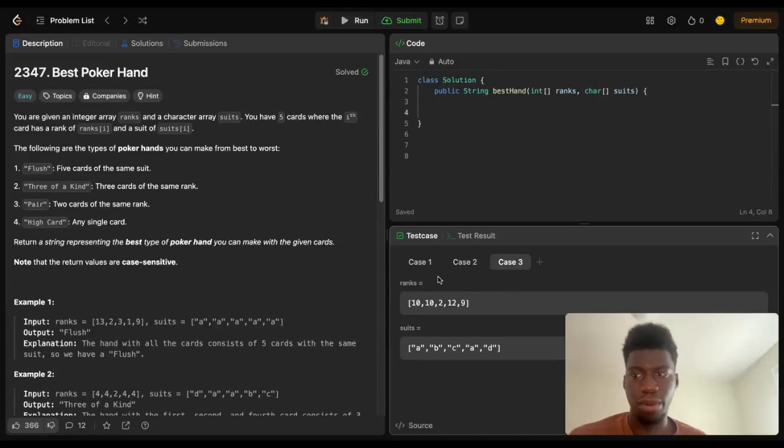Hello everyone. Today we're gonna do best poker hand. It's a question where you basically have to return the best type of poker hand representing the cards that you have. So if you have a flush, you have five of the cards that are the same suit. If you have three of the same ranks, then you have a three of a kind. You have two, it's a pair, and if you have any single card, it's a high card.